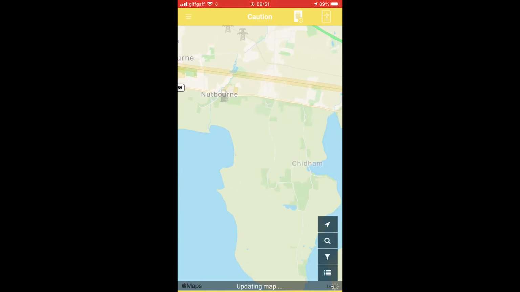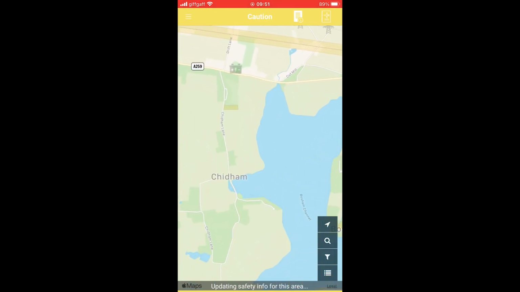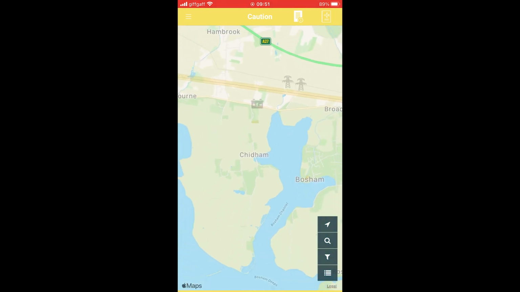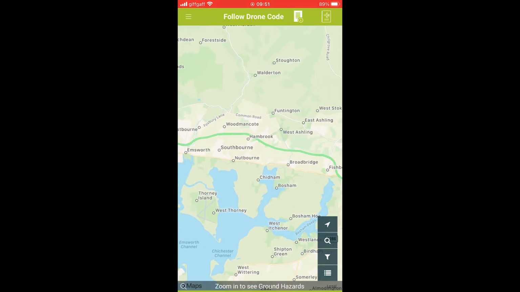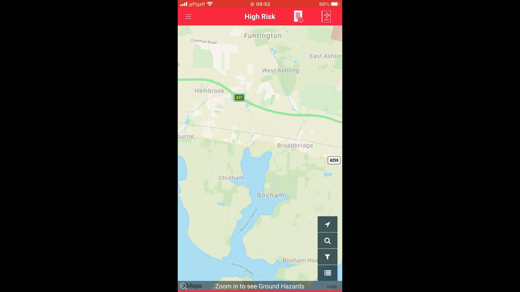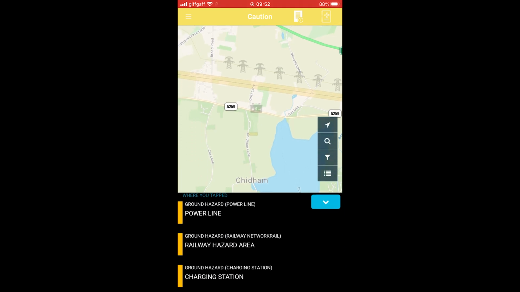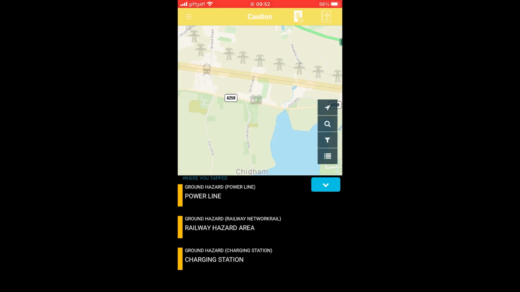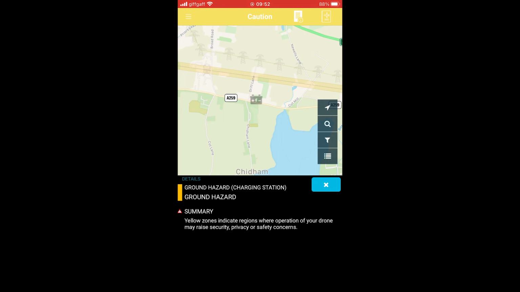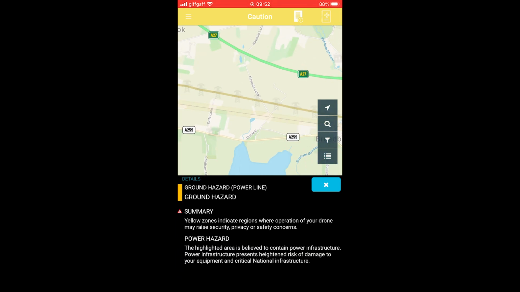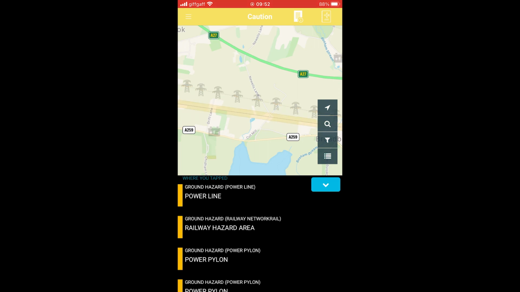If we go back to the area we want to fly in, you'll find that ground hazards begin to appear. So zooming in, there we go. We're having the power line showing, the railway line, and a charging station. Obviously the railway hazard area is one to try and avoid, and the ground hazard from the pylons.